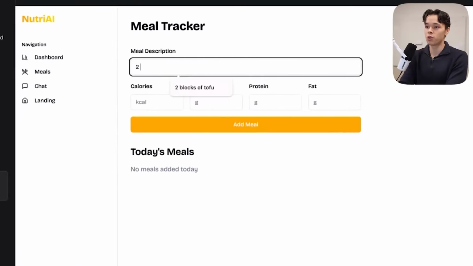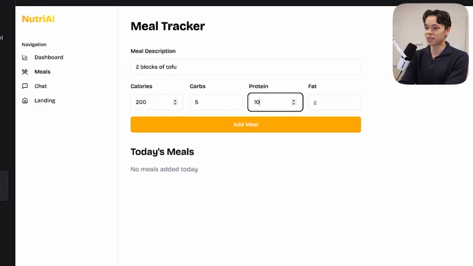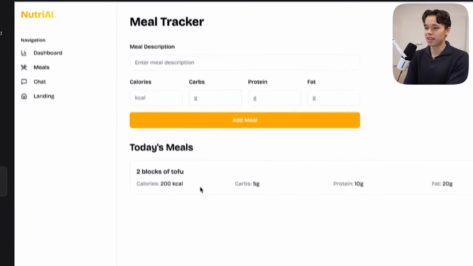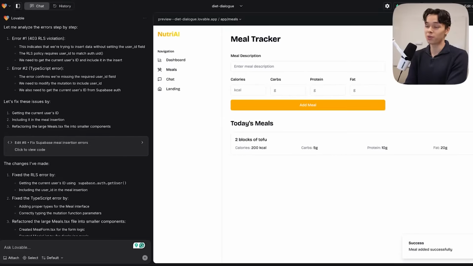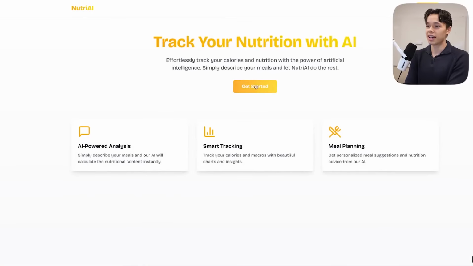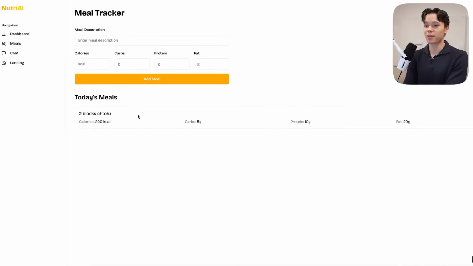So if I now type 2 blocks of tofu, and then I type in the calories like so, and I add meal, there we have it. Perfect. And now if I refresh, because it should be saved on the server, it's still there. Then I can go over here and I might have to log in. So let's log in and then we go over to meals and there we have it.